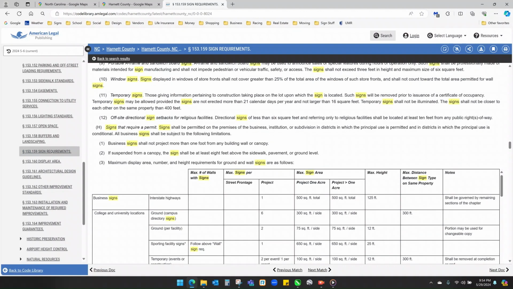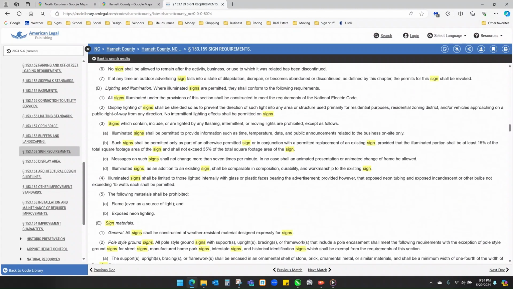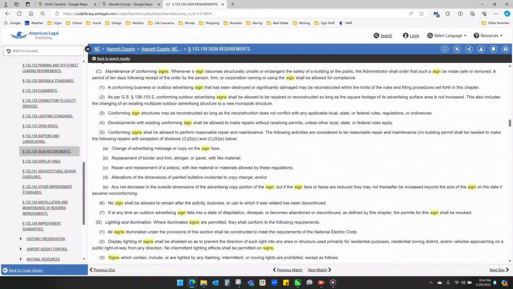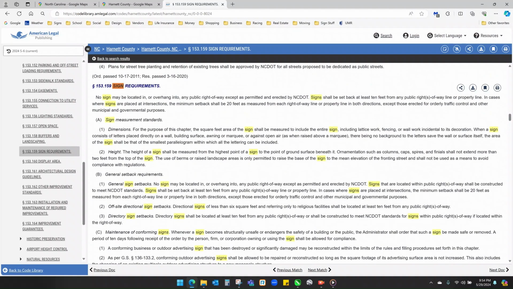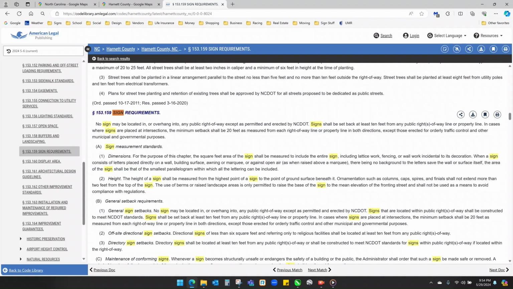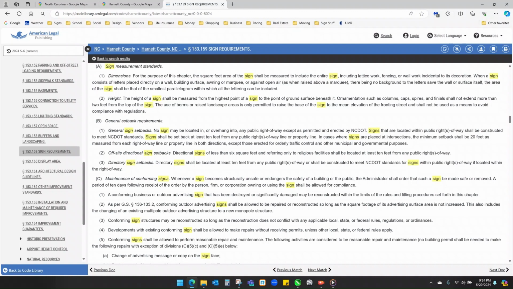I always just go up here to a search button and I'll just type in signs. You do get a lot of different search results that are outside of really what we're looking for. But this actually brought me to the chapter sign requirements, which is the first time I've actually seen a chapter labeled that. It's usually just signs, not sign requirements.